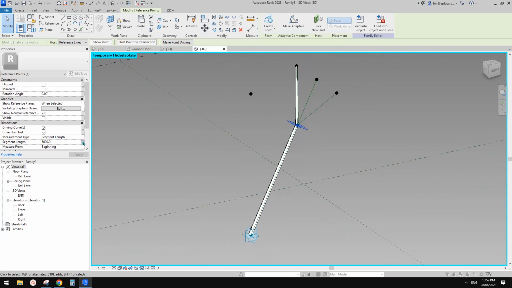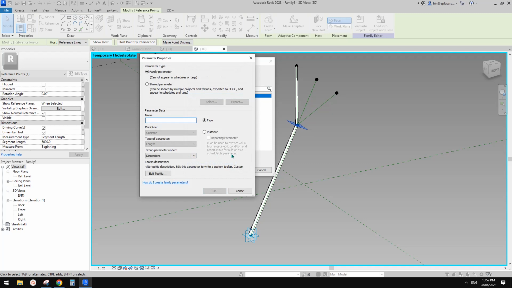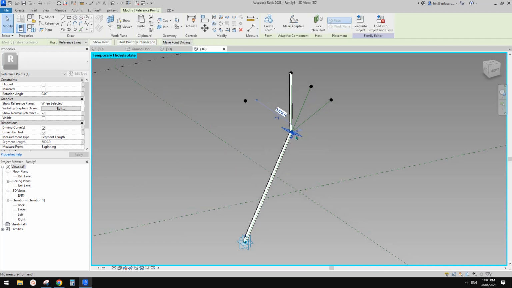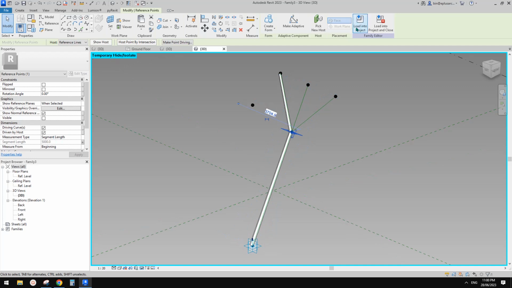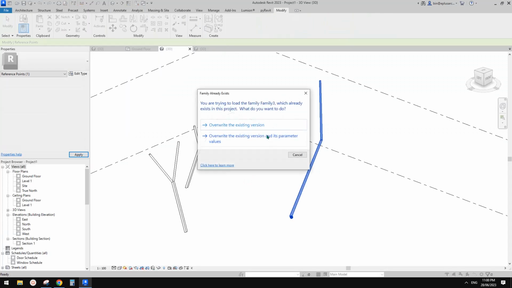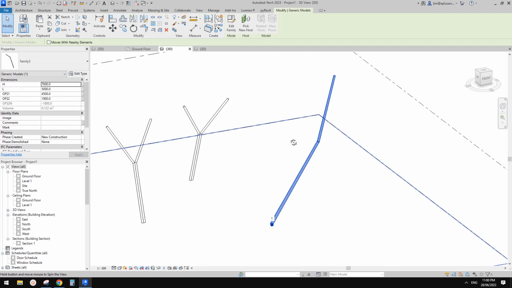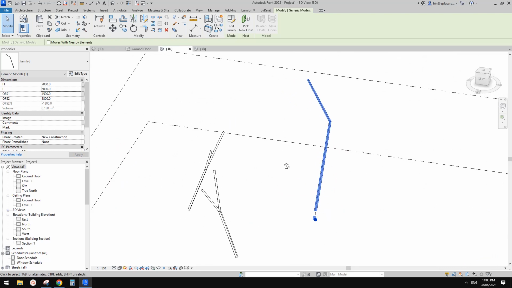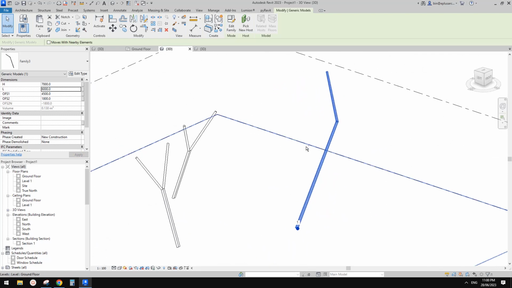So let's do it. Click on here. I'll just call it maybe L, for length. Maybe H1, H2. Let's call it L. Instance, okay, and okay. So this will control this point. So if I load this one into the project again, overwrite, now we can control this point. Let me just do it. 6 meters. So you will see it will go up, and that's it. So this is another method, the adaptive family.